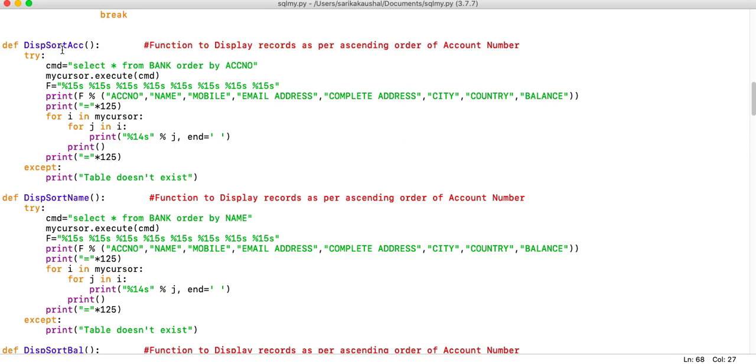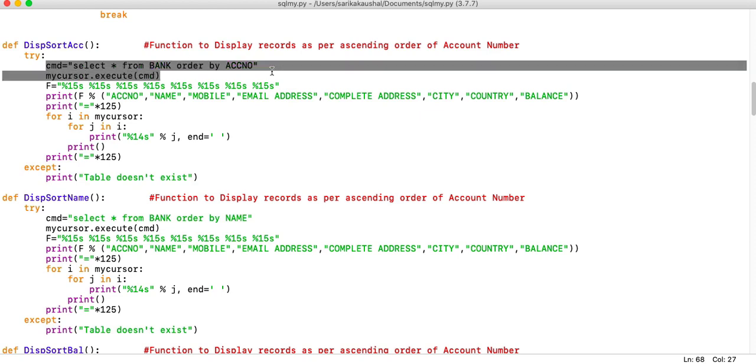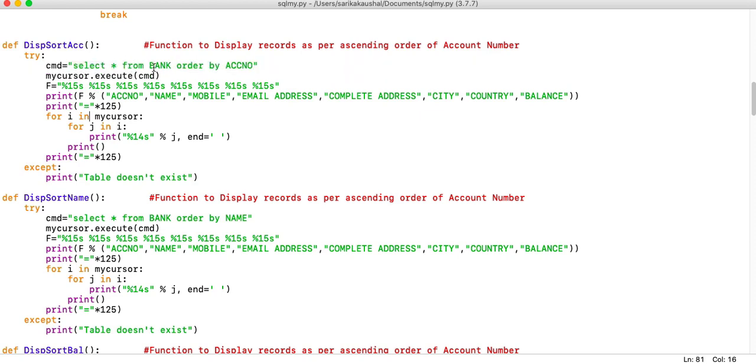Okay, then only the changes will be reflected back, otherwise the changes will not be reflected. Similarly, if I would like to show and display the information, for accessing the information from the database we are supposed to issue this command. I am selecting everything from the table bank, order by account number. This command is executed using the mycursor.execute function. Once it's done, I would like to print it. The data is printed with a gap of almost 15 spaces, and whatever is fetched using mycursor is taken and given to I.